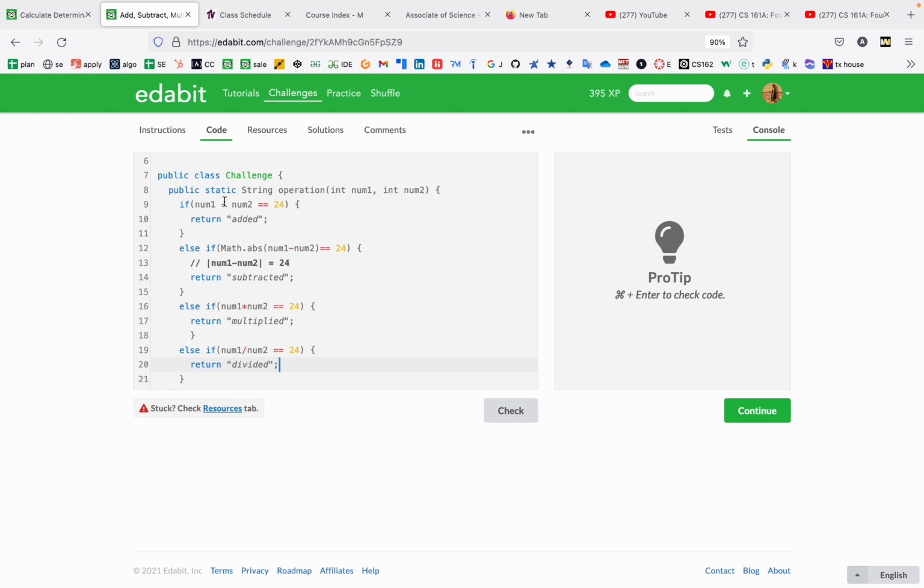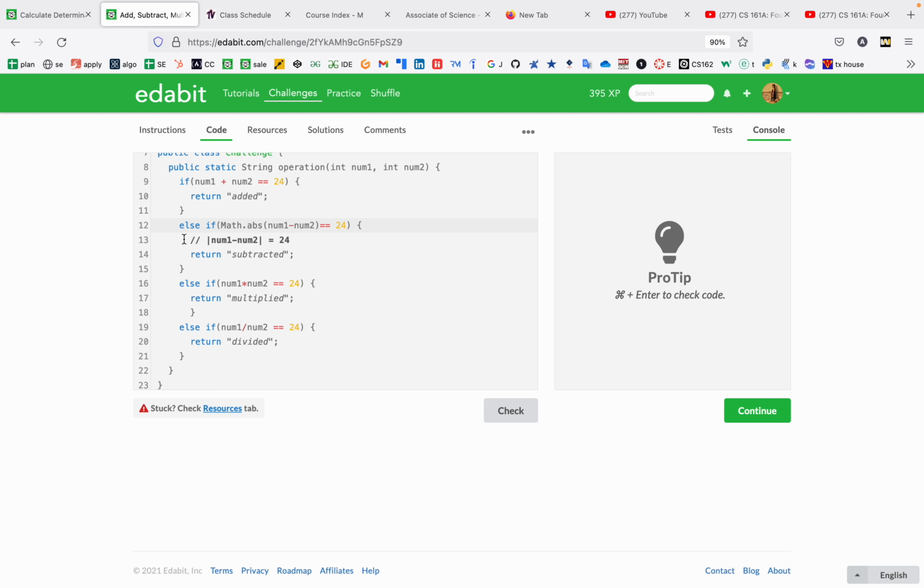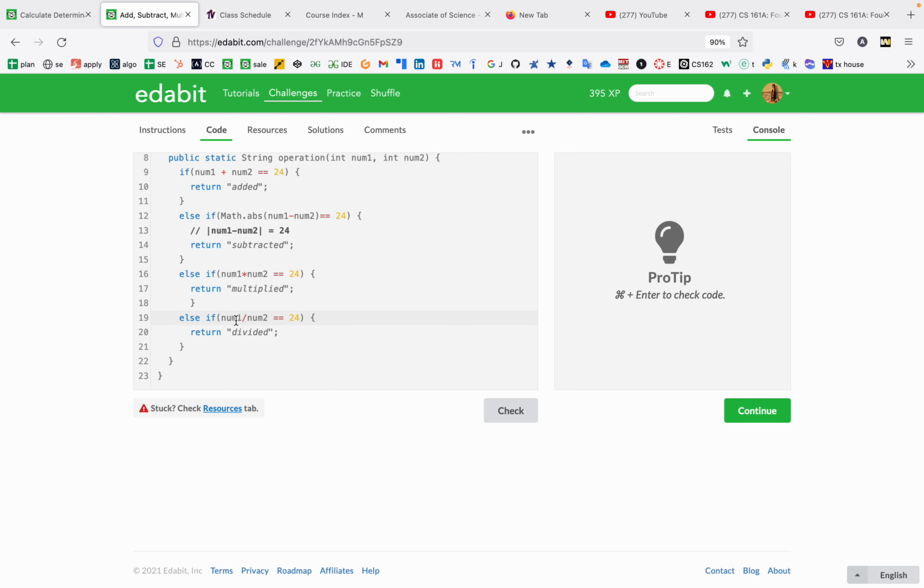Okay, now let's say the user input 1 and 2, and it checks it first. So 1 plus 2 is 3. That's not 24, so it's going to go to the next statement. 1 minus 2 is -1. The absolute value of that is 1. That doesn't work. And so then it's going to go to the next statement, and 1 times 2 is 2. Again, that's not 24. So it's not going to return multiplied. It's going to go to the next statement. 1 divided by 2 is 0.5. That does not equal 24. So we're not going to return divided.